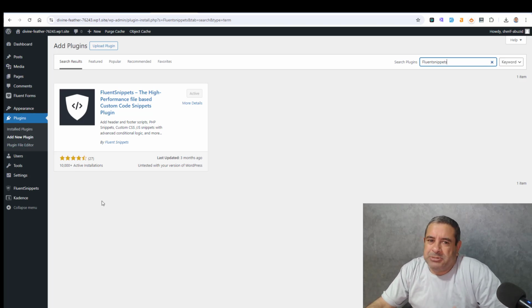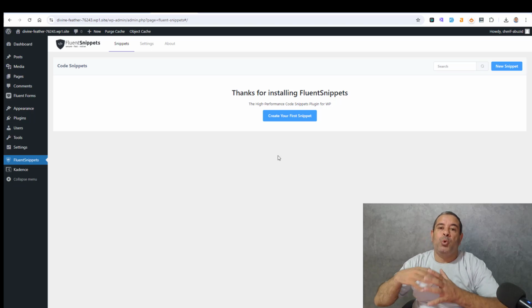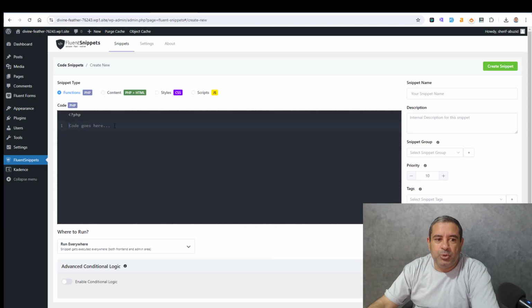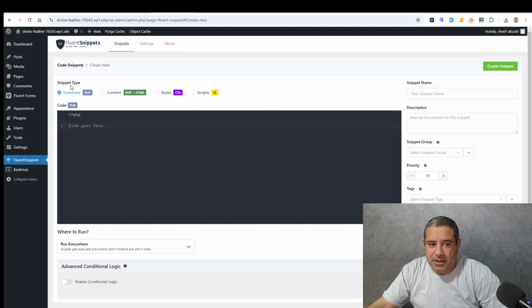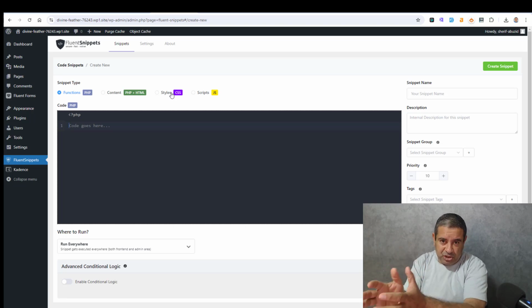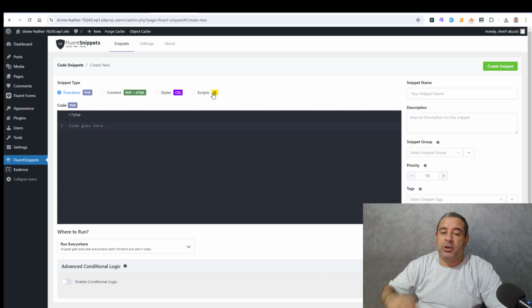Once you have it installed and activated, you'll find a new item here. So let's click here. And here you'll be able to add all your code snippets. Once you click create your first snippet, you need to choose what type of codes you need to install inside your WordPress website. There are different ways here. Functions are PHP. Content are PHP and HTML codes. Styles are for CSS, if you want to add a snippet to make a specific change to the colors and the layout of your website. And scripts are for JavaScript snippets.